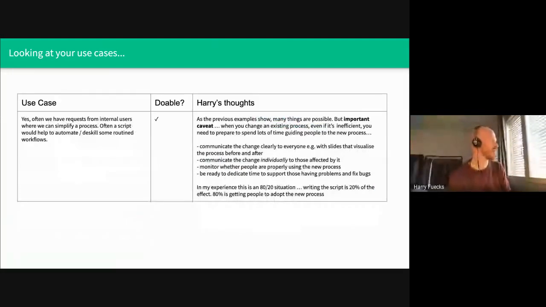Last use case from you guys. So yeah, we often have a lot of requests from internal users where we can simplify a process. Often a script would automate and de-skill some routine workflows.